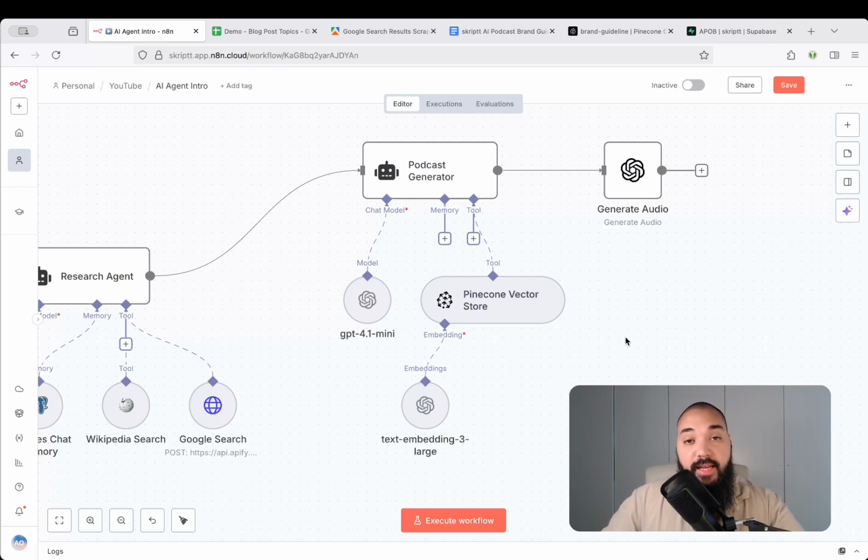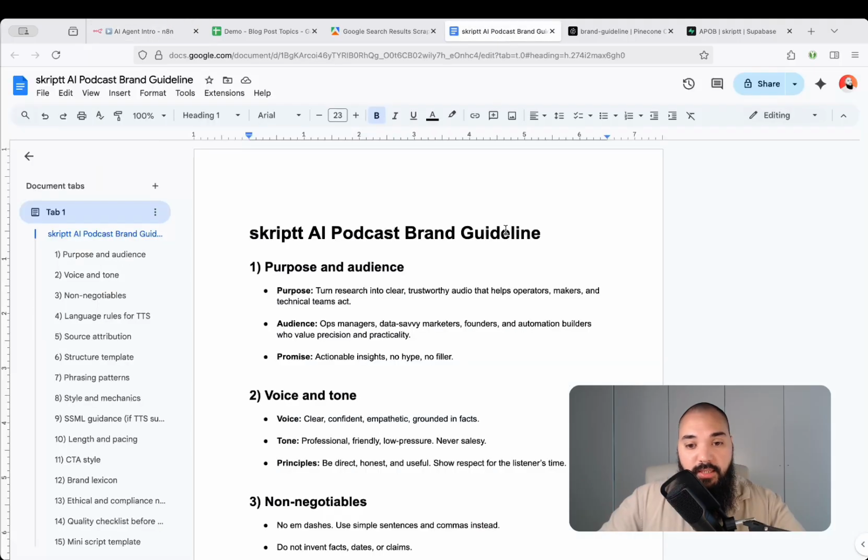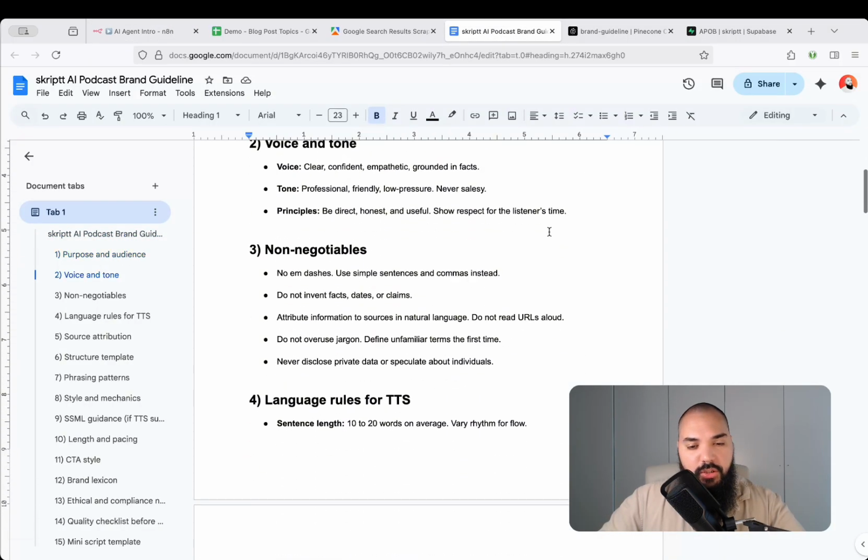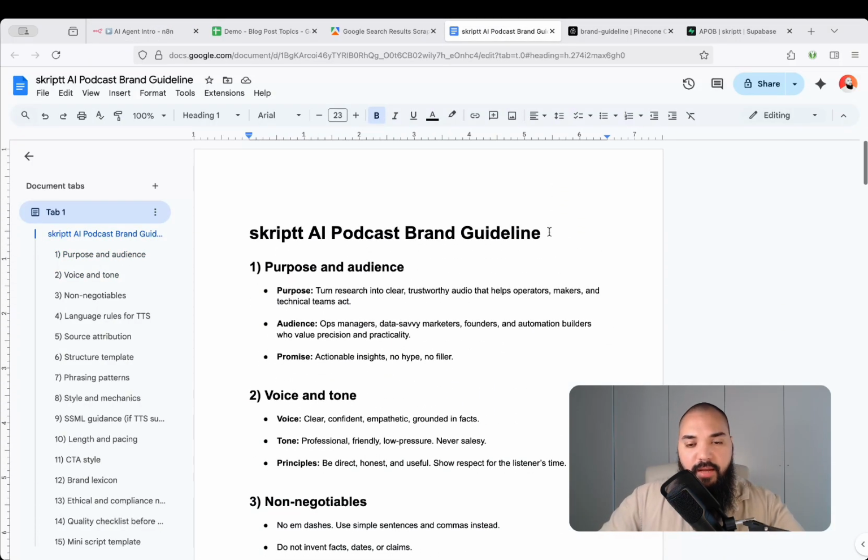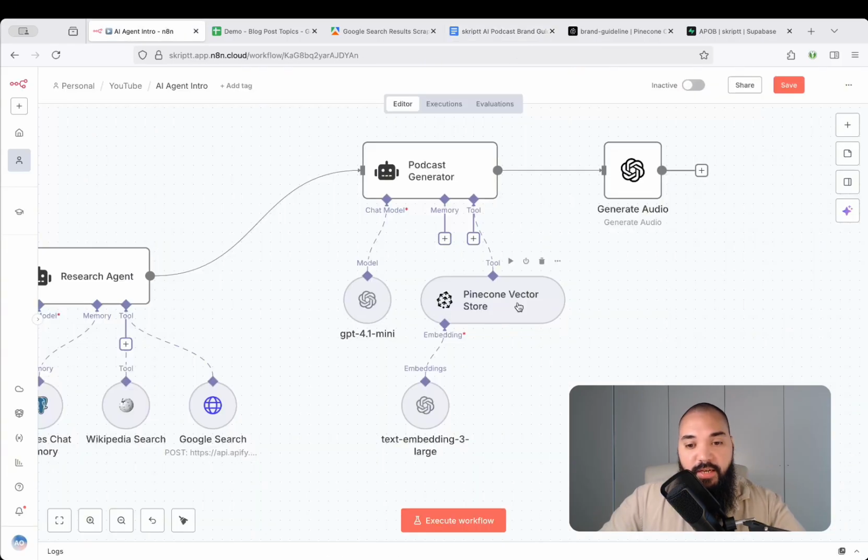So as in an unstructured data format, like a document, for instance, like this one. This is a brand guideline that I created just for this demo. Then the vector store will enable the agent to access this document and to adhere to, in this case, the brand when creating the podcast transcript.